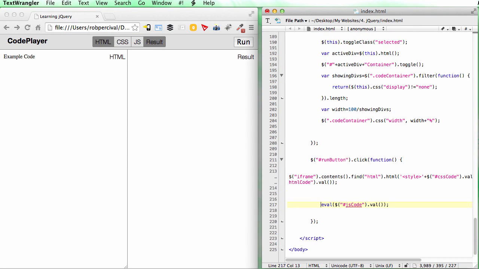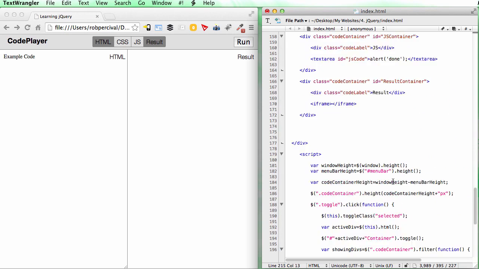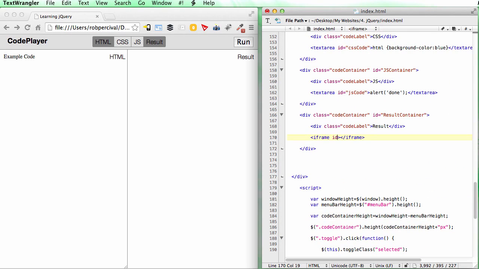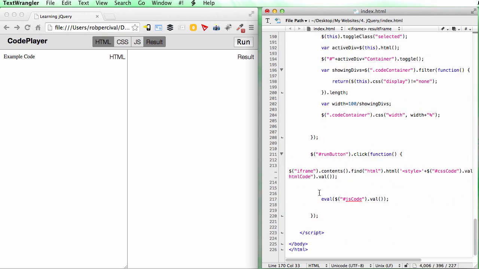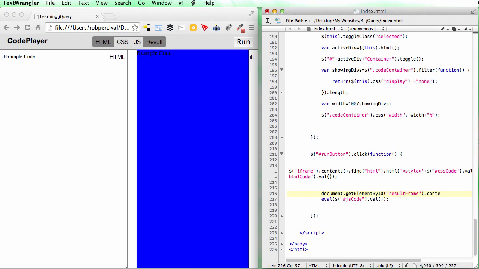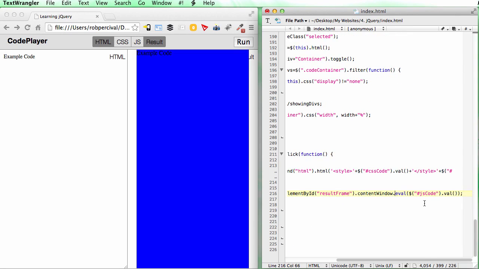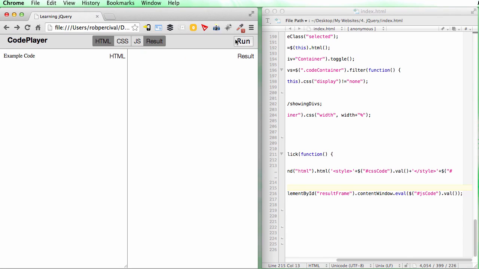And to do that, I need to actually use good old JavaScript to select my iframe. So I'm going to need an ID for the iframe. We'll call it result frame. And then we use document.getElementById. Remember that? Result frame. We use a function called content window to access the content of the iframe. And then we do our eval within the content window. And now we can just test that out.